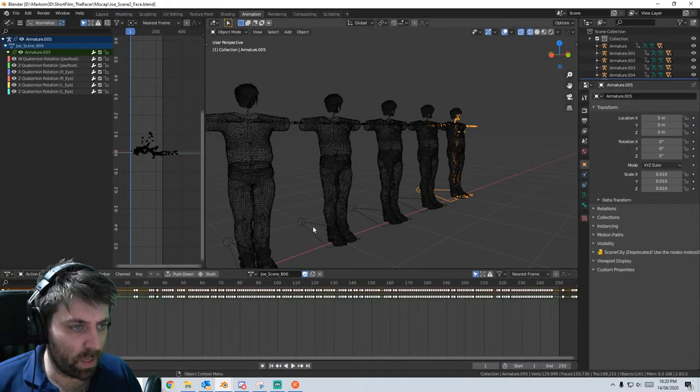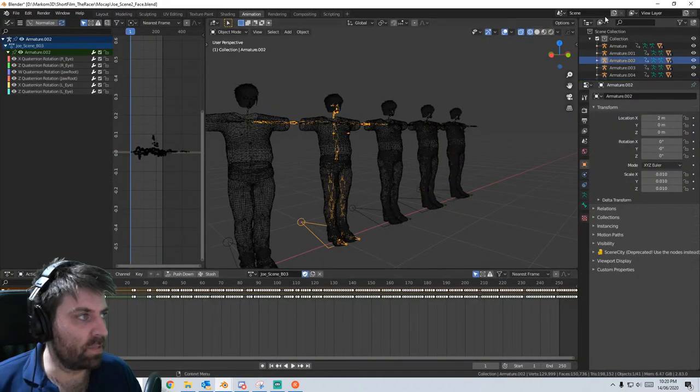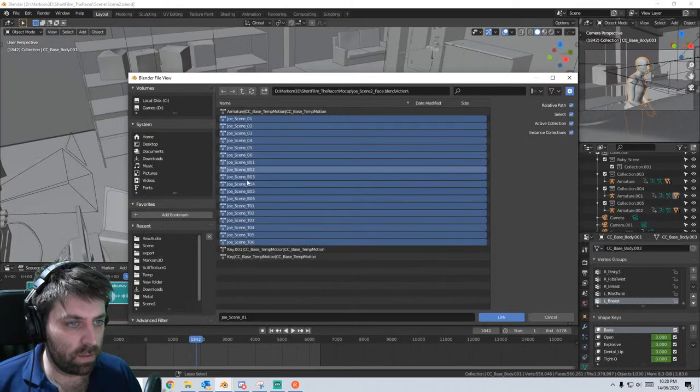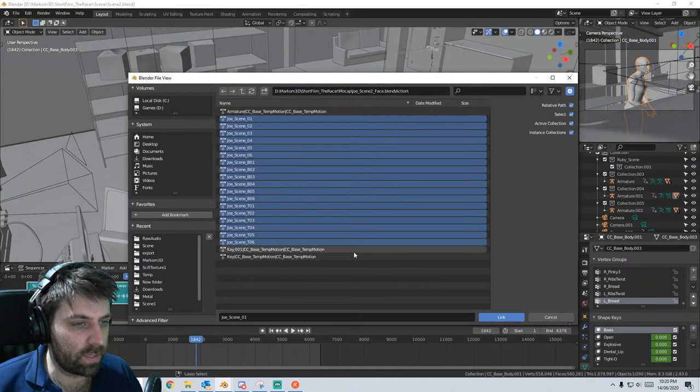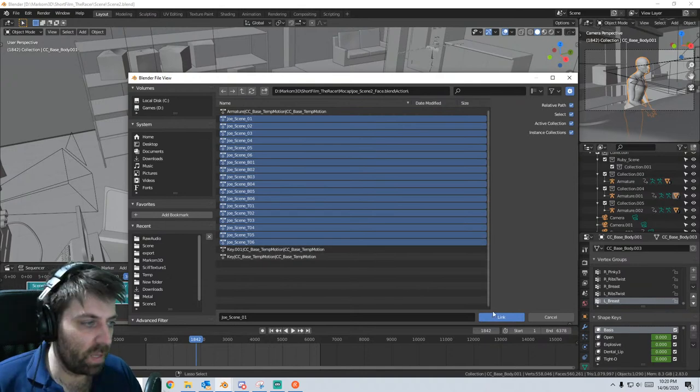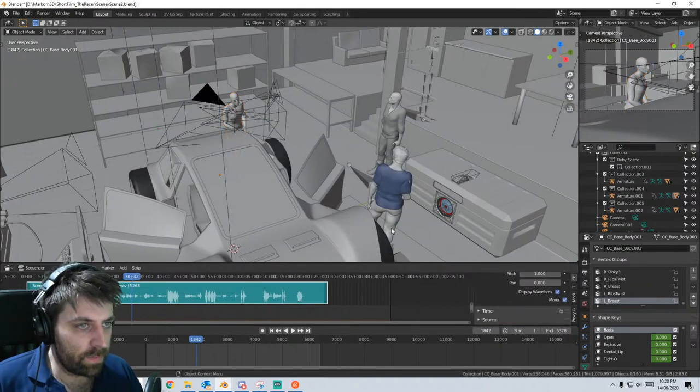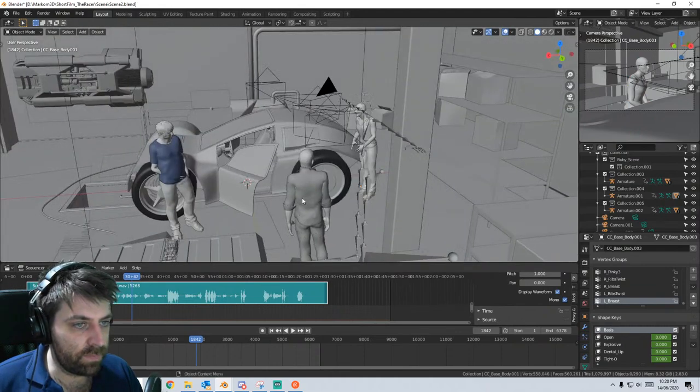Didn't name them properly. What's this? B. Okay, so B is the rig. This is the tongue, and this is the face. Link. And so now all that stuff is in this scene.